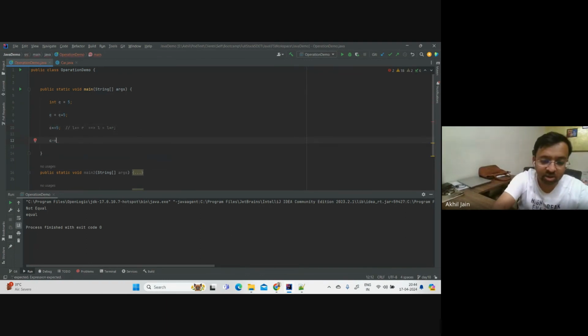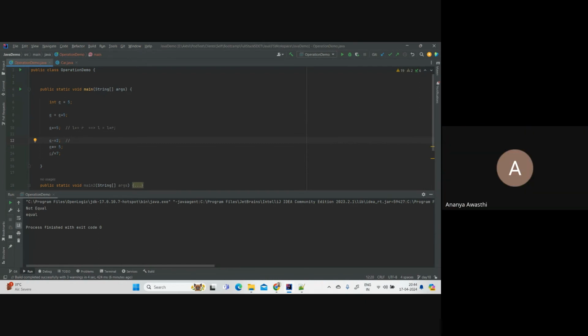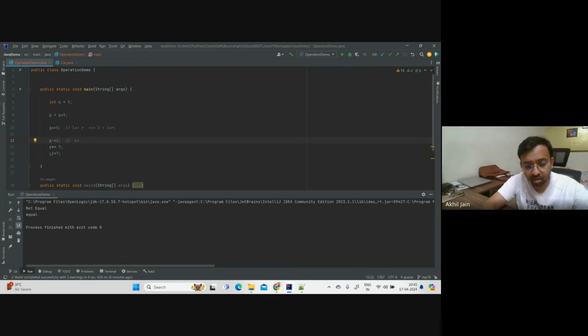C minus equals 2. You could do it for multiplication, c multiply equals 5, or c divide equal to, let's say, 7. Now please let me ask one by one, what should I write here as the actual representation? Ananya, what should I write here at line number 12? C equals c minus 2, right? So instead of writing this, you can write this.